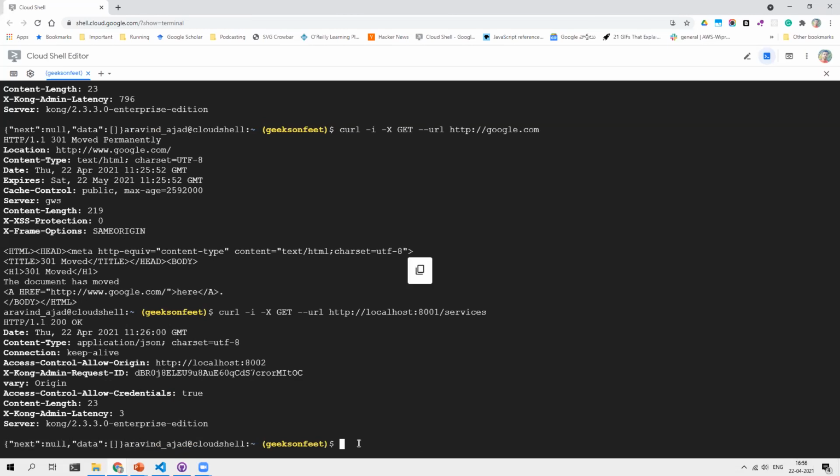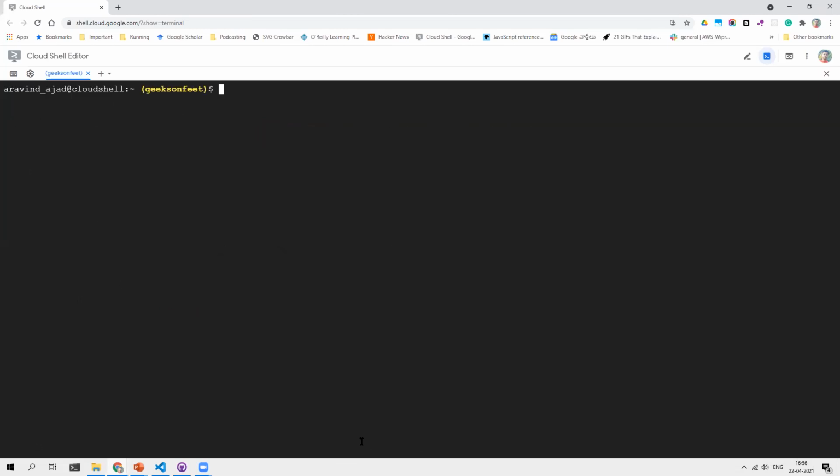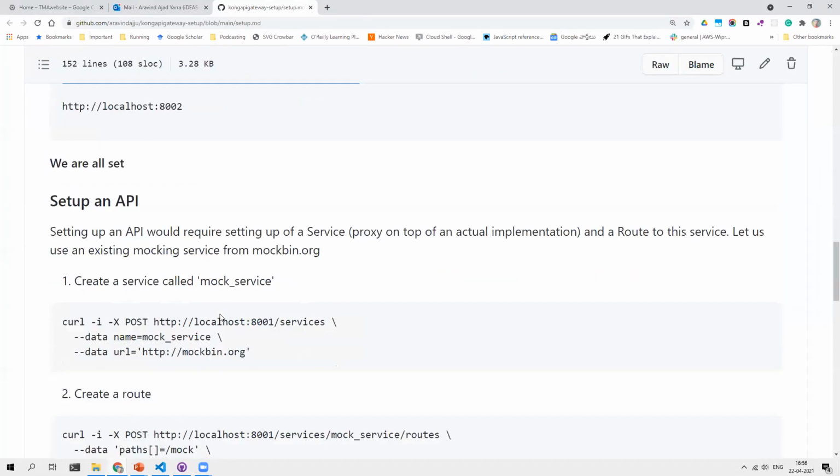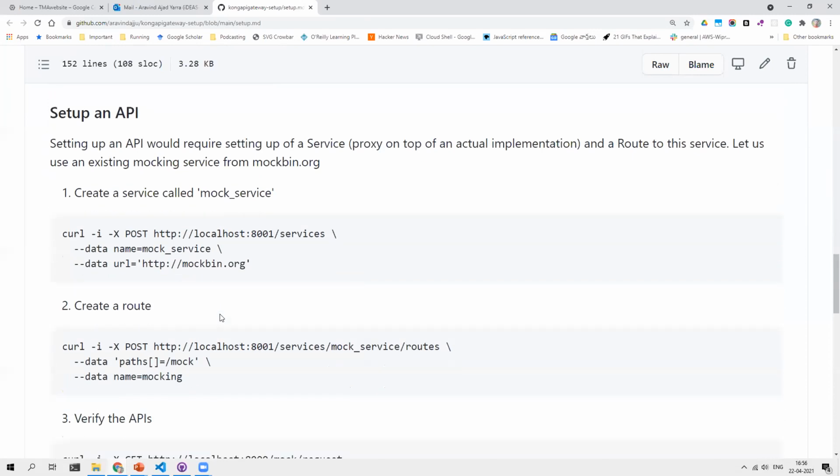There's nothing yet because it's a clean slate so far, right? So then what we'll do next is that we will actually create an API. For this, we will use something called mockbin.org. Mockbin.org is a service from Kong again. It is actually meant for creating dummy APIs. Like if you want to test some APIs, you can just create a dummy API.